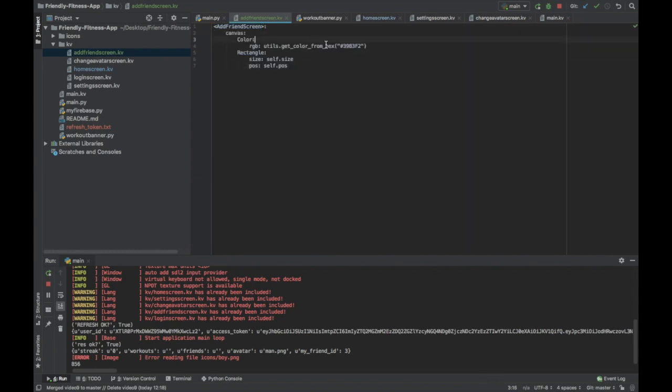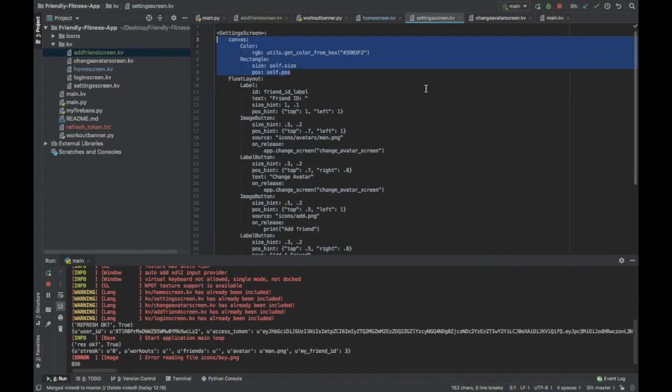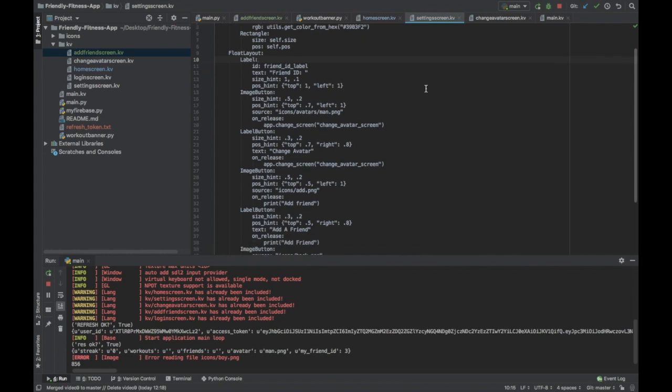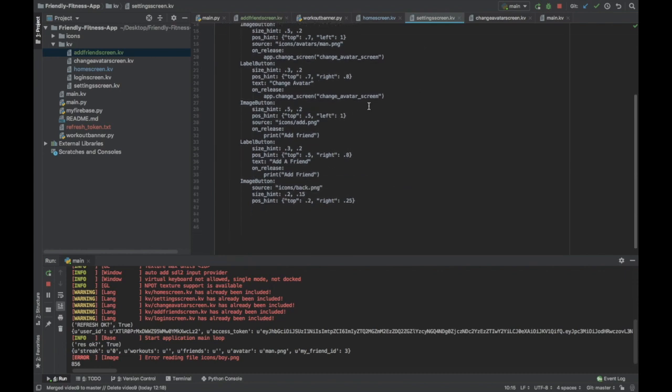Okay. And now we get to the friend screen from the settings screen. So let's go to settings screen. And the buttons... let's see. Here's an add friend button. This is the image button. So instead of printing something, I actually need to go to my screen now. So I'll do app.change screen, add friend screen. Alright, and then I'll have to do the same thing for the label, the add a friend label.